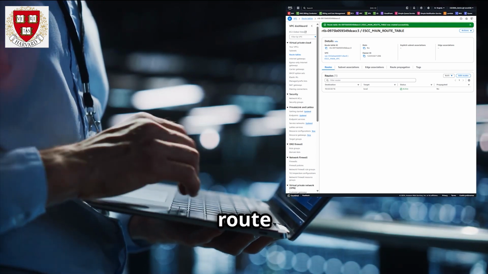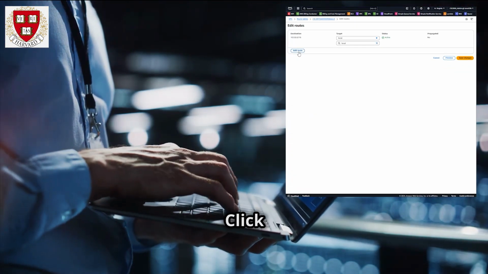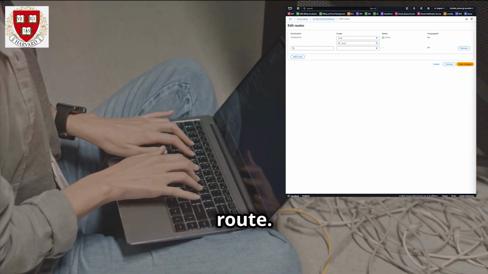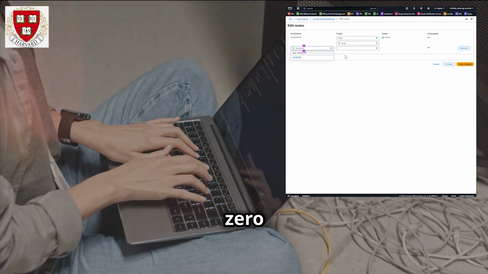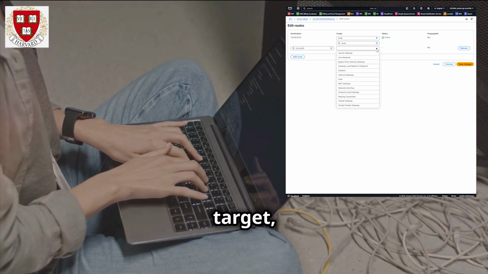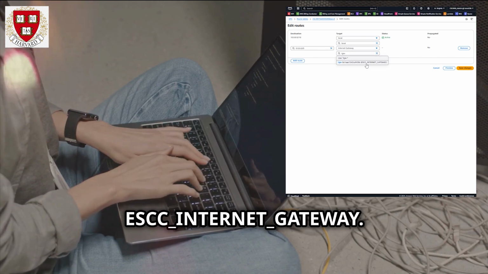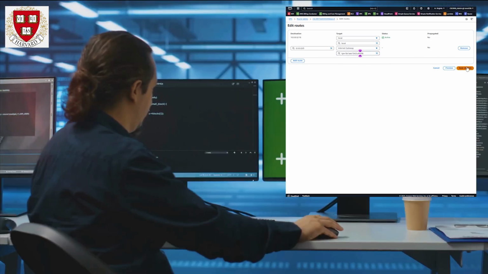Next, we will create a route for internet access. Select the route table you just created. Click on the Routes tab, then click Edit Routes. Now, click Add Route. For the destination, enter 0.0.0.0/0, and for the target, select the Internet Gateway ESCC_Internet_Gateway. Lastly, click Save Routes.